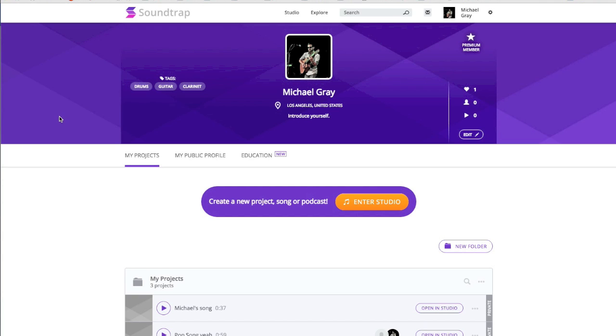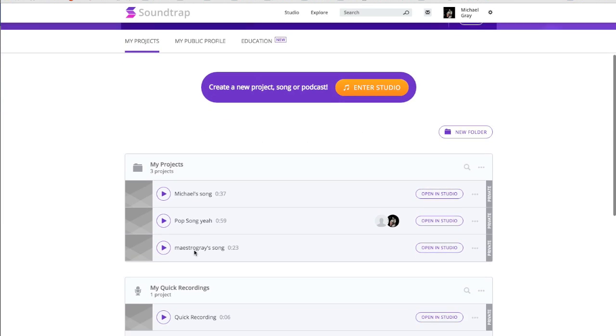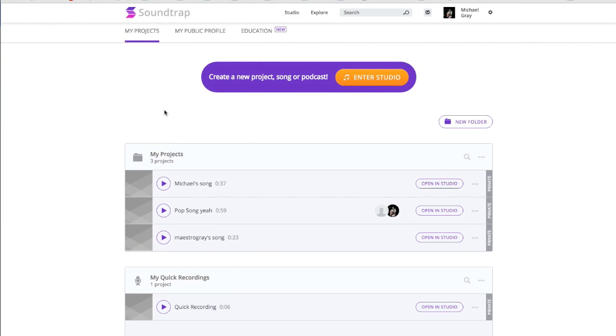So let's get started. After you register with a username and password, once you log in, you will be directed to this page. This is your profile page. You can insert a photo of yourself. You can include some tags like instruments you play, your location, and a short bio. Down below are your projects. In this area, you can preview a project by pressing the play button.